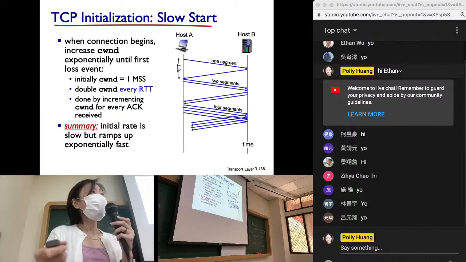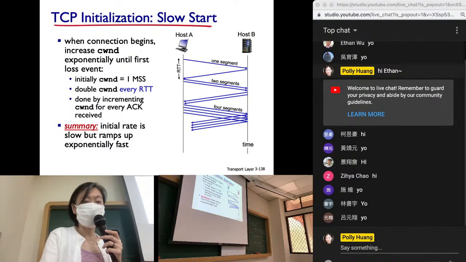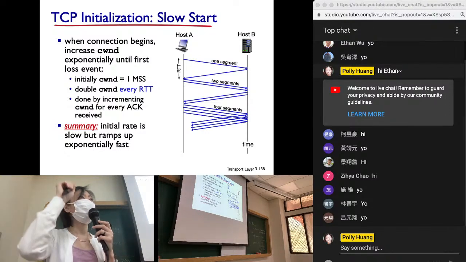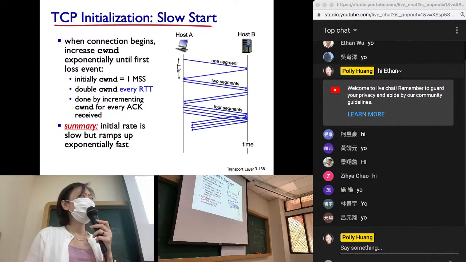But the way it's implemented in TCP is this. For every acknowledgement packet it receives, it increments the window size by 1. Would that work?